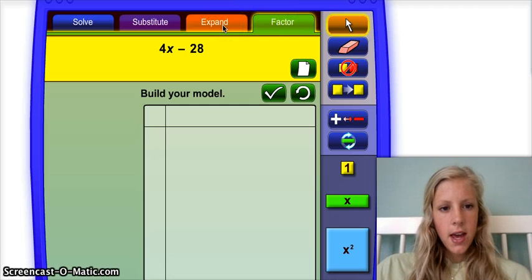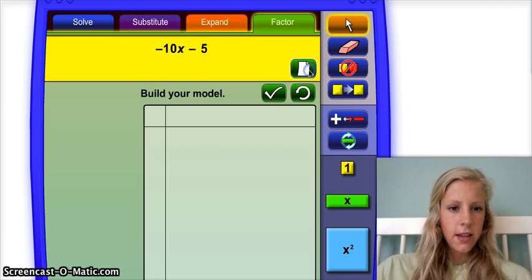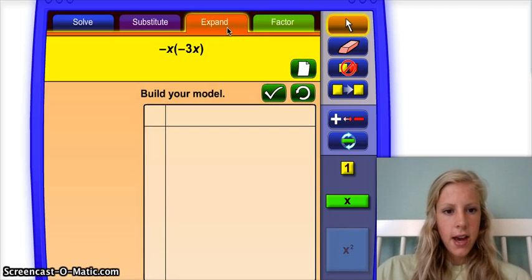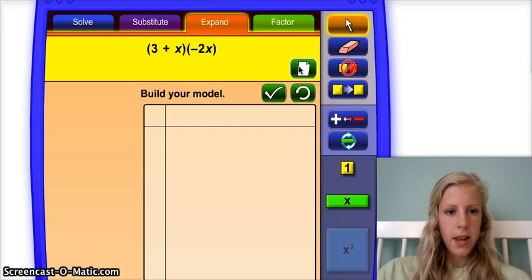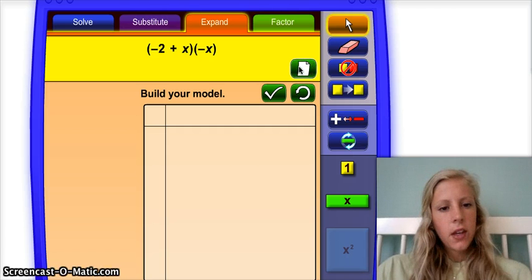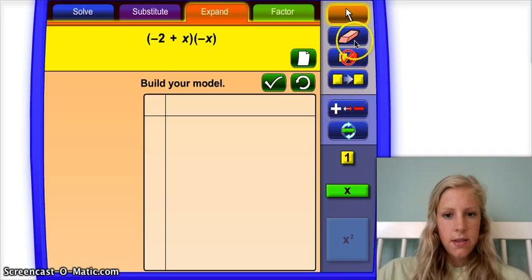So let's go ahead, and just so you know, if a linear function pops up like this, go ahead and click this and it'll give you another one, and just click it until you get a good quadratic. So let's go ahead and look at expand. Okay, let's look at this one. So first of all, let's go ahead and look at the buttons here.